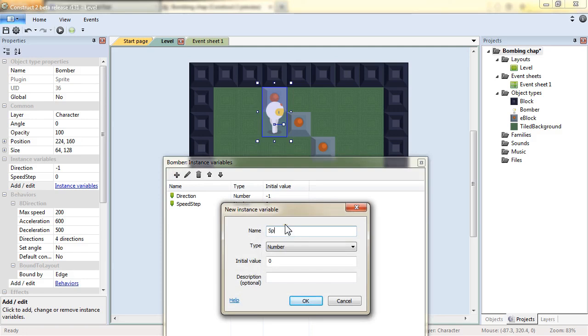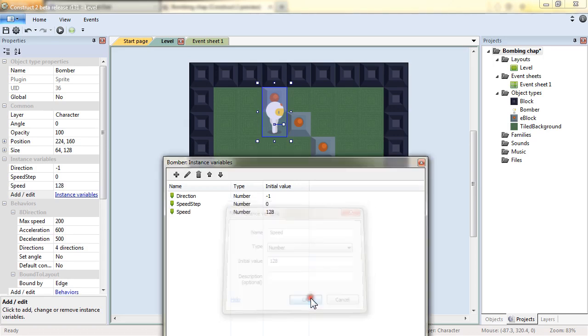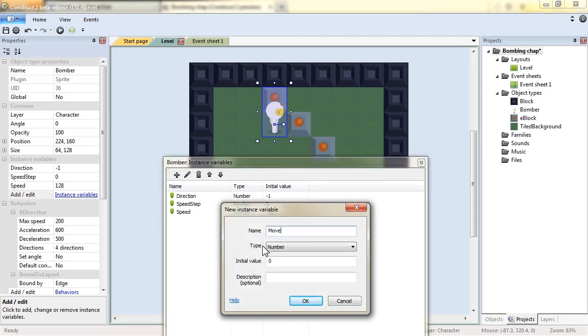The speed variable we will also use for our movement, and we will by default have an initial value of 128, and add also a move time, which will be 0.25, and this variable will be the one we will use and modify when we get the power-ups of the shoe to make the character move faster.